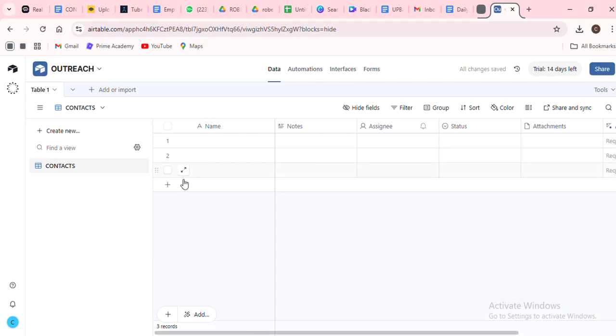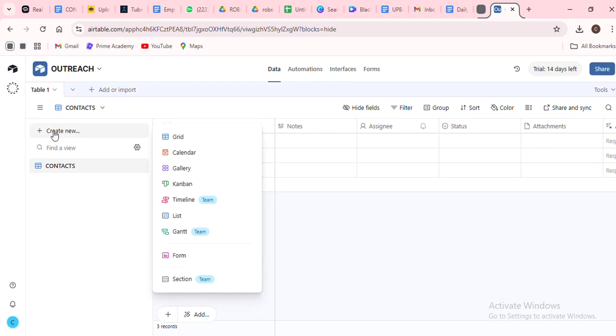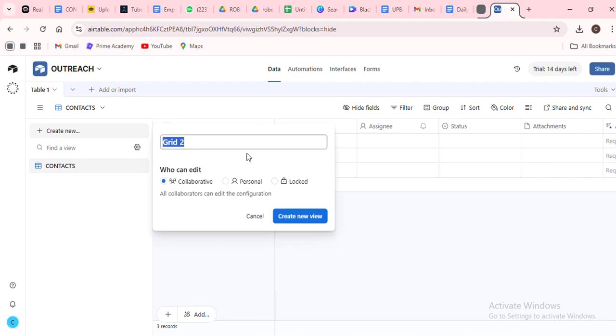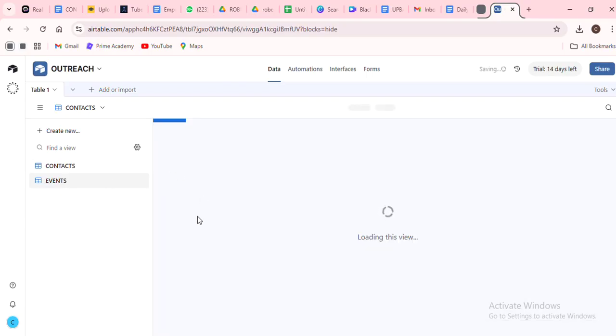Now that we've got our contacts sorted, let's create a second table called Events. This will help us track all our outreach events, past, present, and future. This helps us because it allows us to monitor our program's progress and effectiveness.